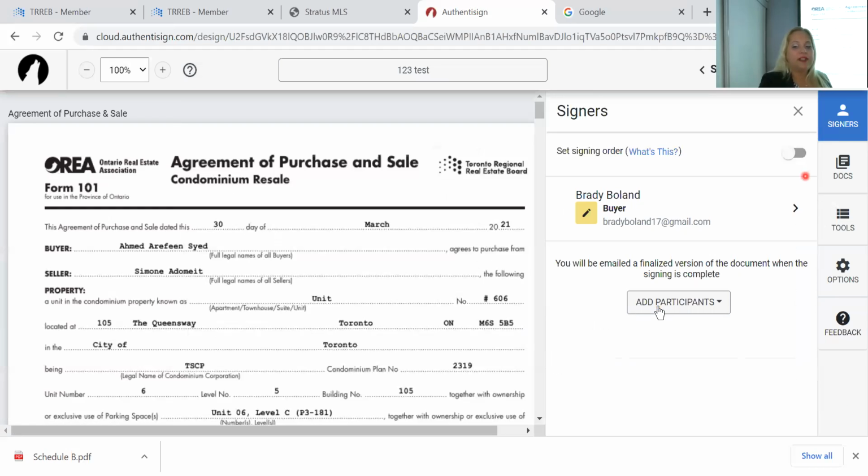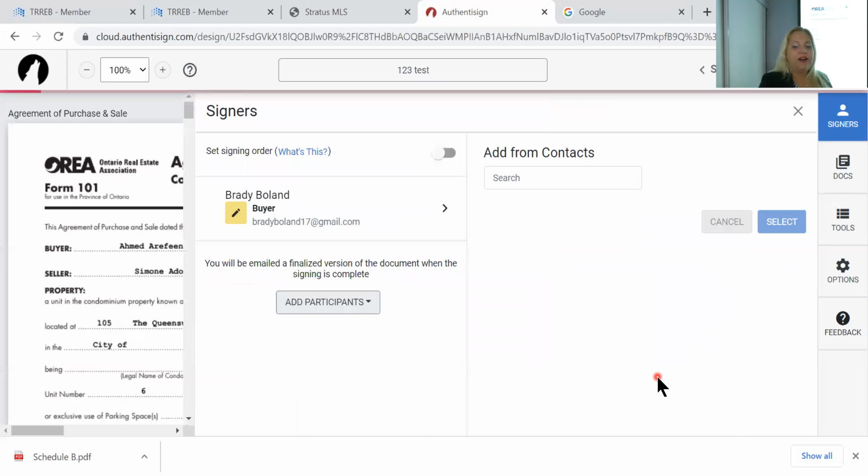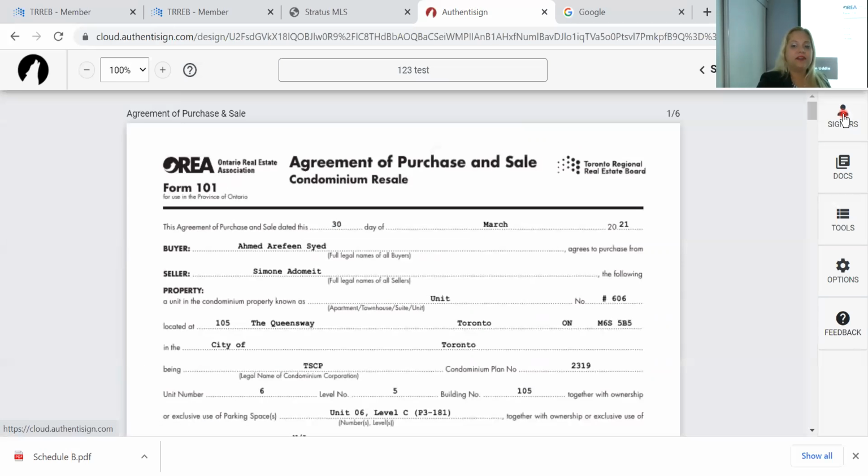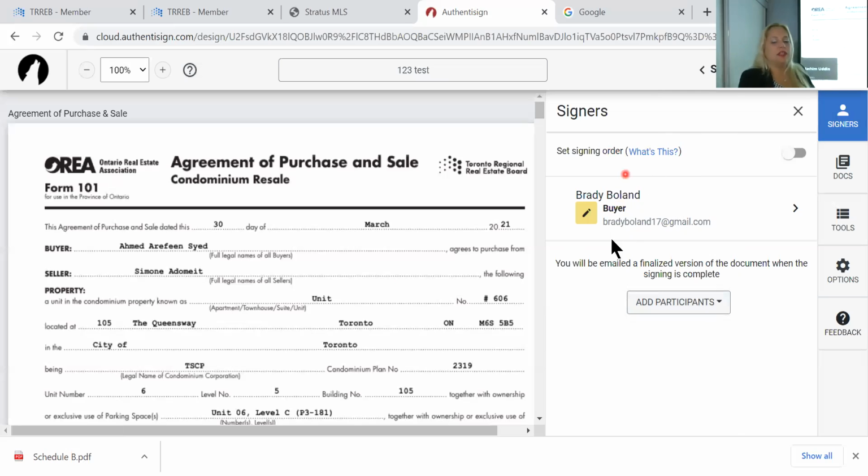So again, I'll go to add participants. And if I go to add contacts, say I pick Addie from our office, right? Okay, I haven't clicked select at the bottom. If I go back into signers for this transaction, you see it's only Brady there. Addie hasn't been added. So you have to make sure.